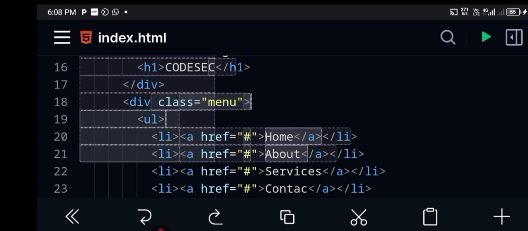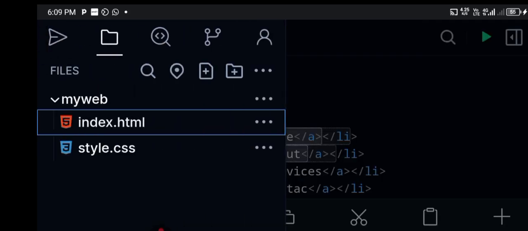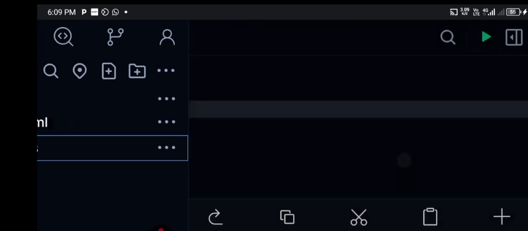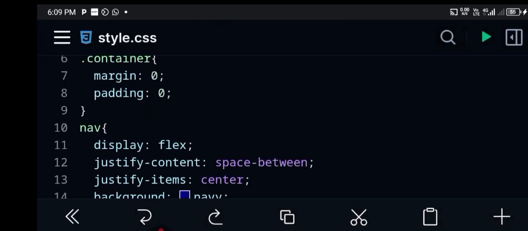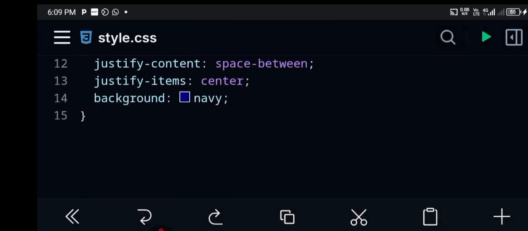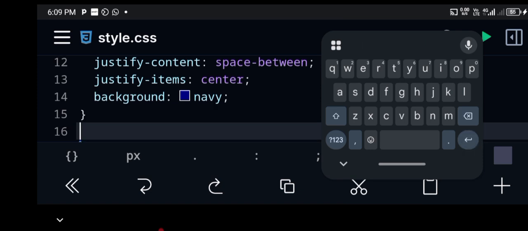The menu div has so many things inside. So we need to handle them. To do that, mind the spelling, I use menu. I come back to my style of CSS. We have our body. So let's just, after the nav, I come down. Because that is also a class, I use dot menu. Put your curly braces.